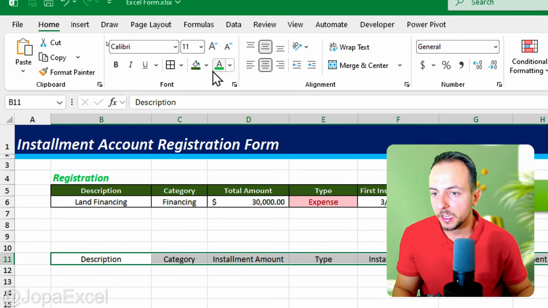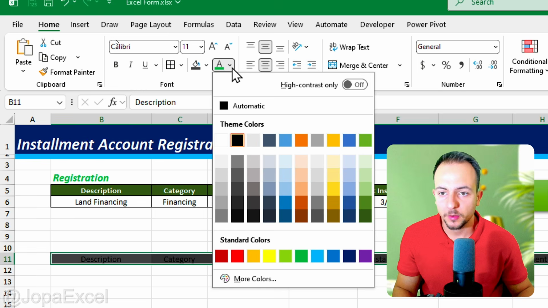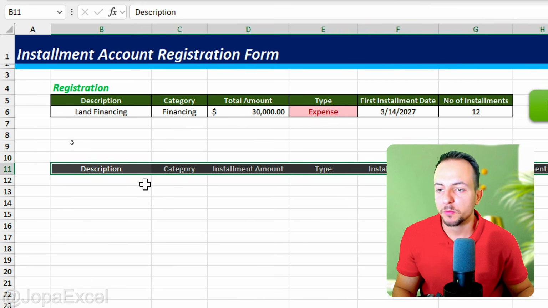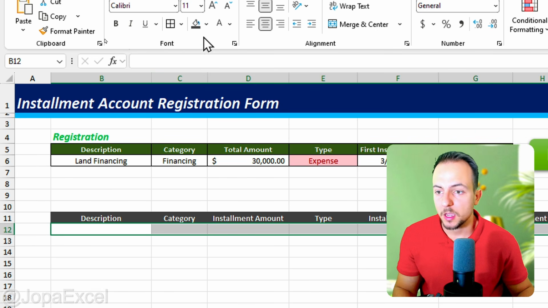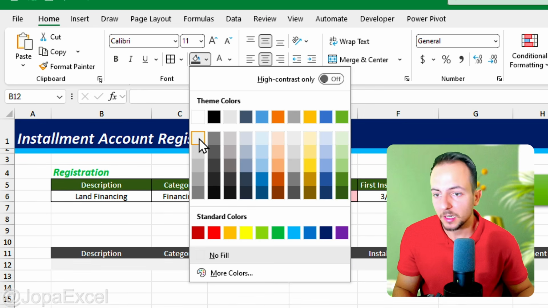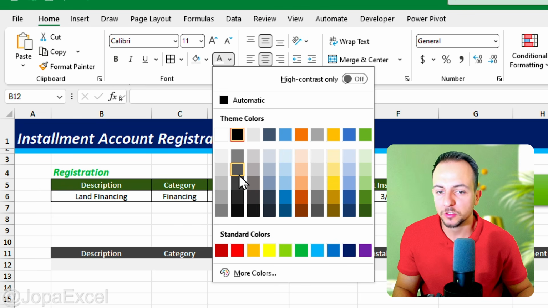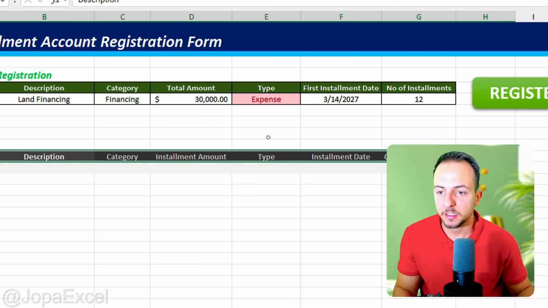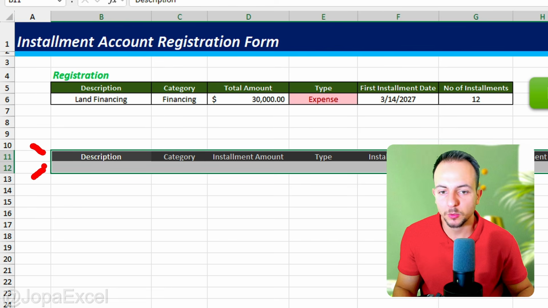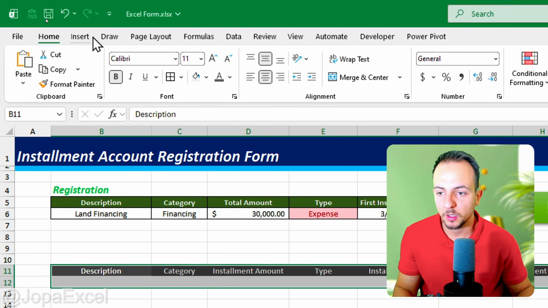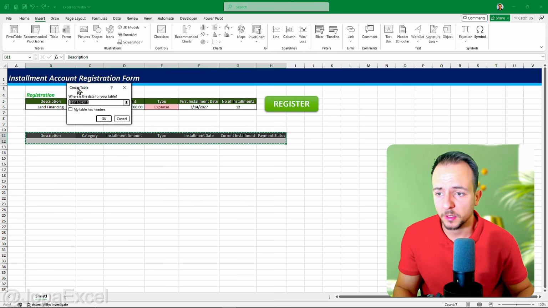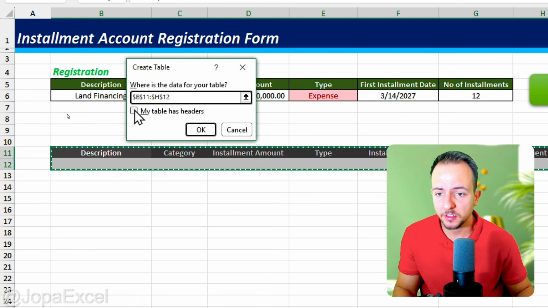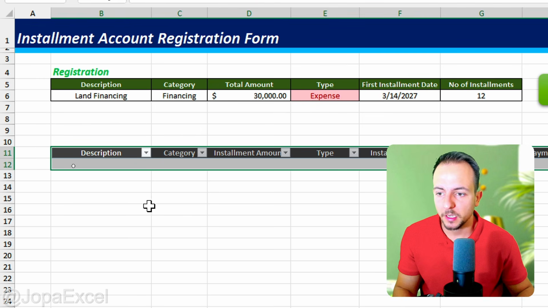Now, let's select the table headers and format them. We can center the text, add a dark fill, and use white font. Then we can format the first data row below with centered text as well. And you can use a light gray font or another style that matches your worksheet. And after that, select the entire table range, including the headers, and convert it into an Excel table. You can go to Home and then choose Format as Table, or go to Insert and choose Table. Make sure the option My Table Has Headers is checked, then click OK.